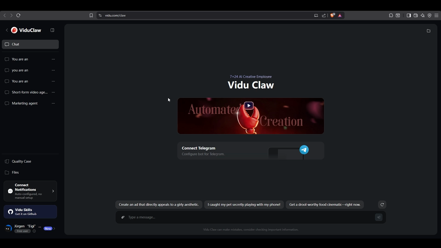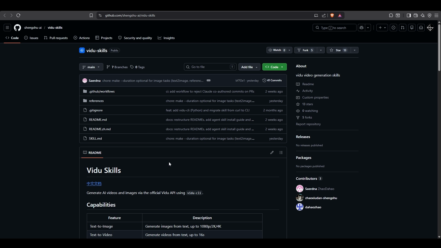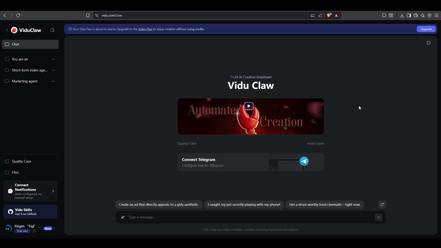In the interface of Vidu Claw on the left you have new chats and your agents. As you can see here, you can connect it with Telegram and Discord, which is incredible. Some files the agent generated. And on the bottom left you have the new Vidu skills, which is the official Vidu API using Vidu CLI to generate your desired AI videos. After signing up you come to this page here. The best way to get started is to connect Vidu Claw with your Telegram.